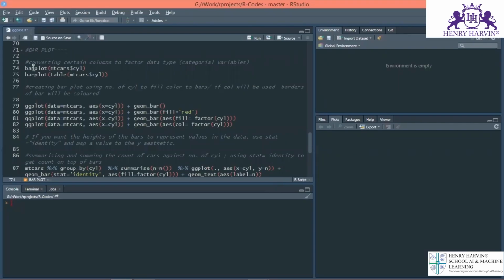ggplot package. For that, the dataset that we are using is mtcars. So let's build basic plots first. We are creating basic bar plots. For that, I am taking the mtcars dataset and I am plotting cylinders here.